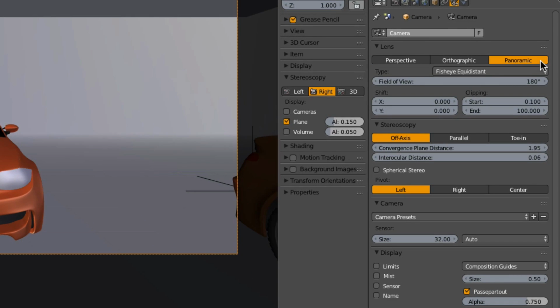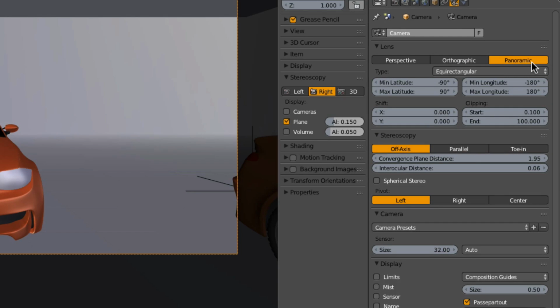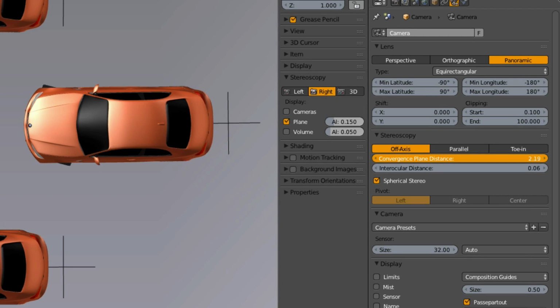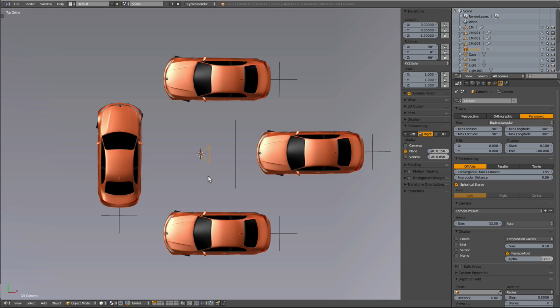Then you have to enable panoramic. Also make sure that the type of panoramic is equirectangular. And then the most important setting is to enable spherical stereo, because that will make sure that your stereoscopic panorama will be rendered correctly.